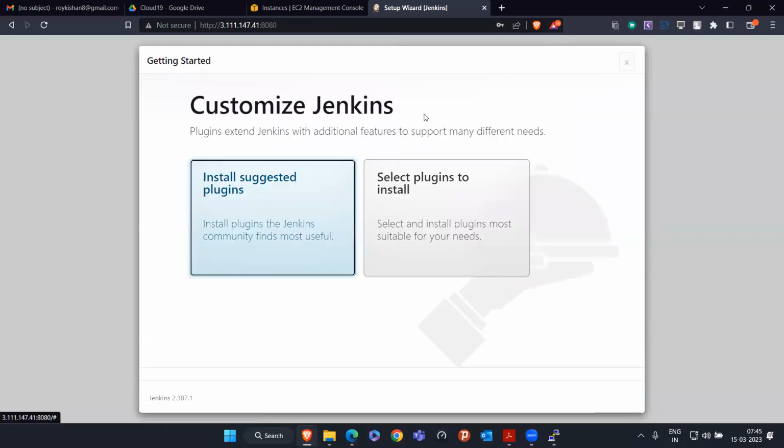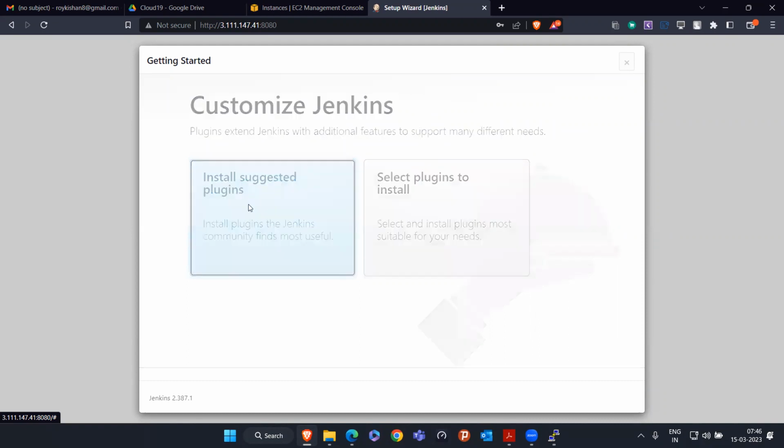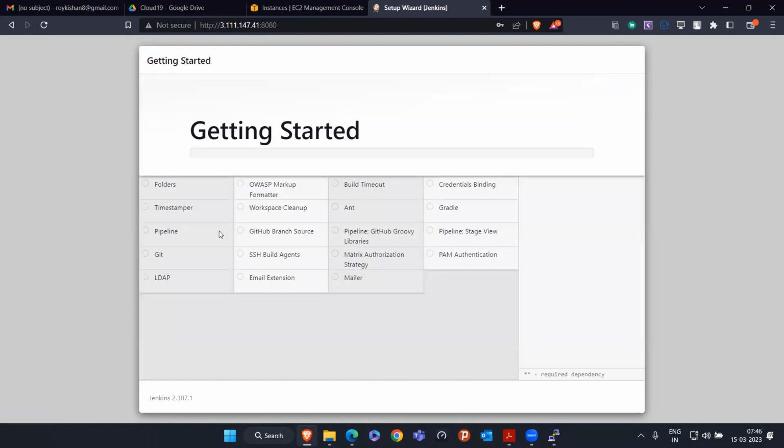Now they are saying that you are going to customize Jenkins. You can select plugins to install yourself, or you can install the default suggested plugins. So we are going with the install suggested plugins option. I will just click on this. Automatically it goes and downloads some plugins by default, and whatever plugin is unavailable, we will download manually as we proceed with this training. So currently it is getting downloaded.